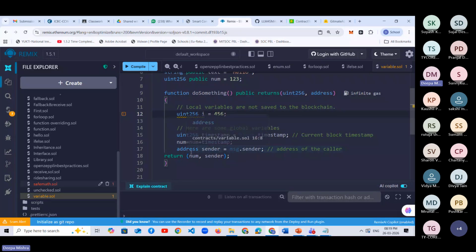Next, I'm using address as a data type. Address is basically a special data type in Solidity which can hold a 20 byte Ethereum address. So what am I doing? Address, the variable name is sender, equals msg.sender. Now msg.sender is also a predefined method in Solidity which is used for fetching the current address, or the current account, which is used while you are accessing this smart contract.